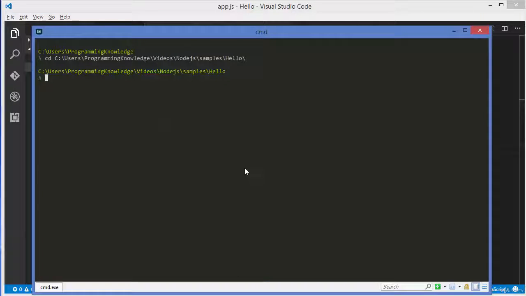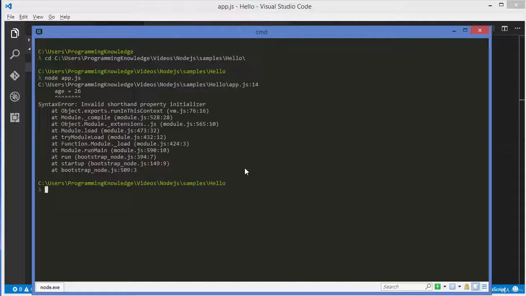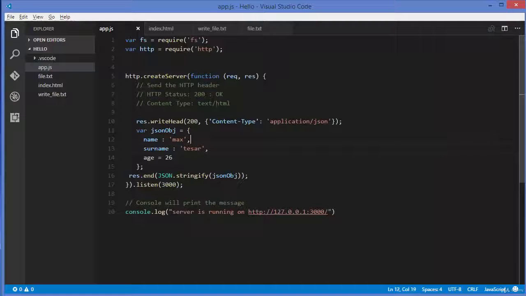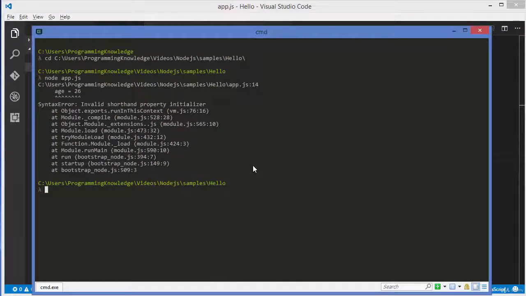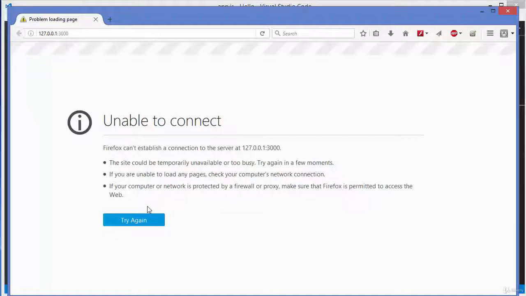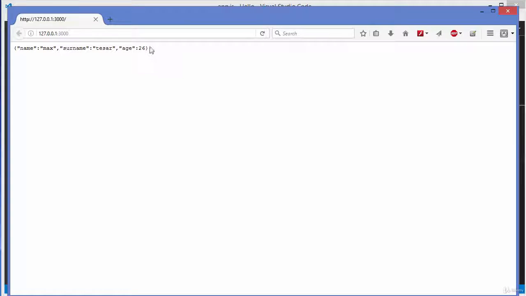So let's run our server first of all, and it has some error. So let's see what the error is. So the error is, instead of equal to, I need to use this colon. Yeah, and once again run the code and then use the browser to see the response, and you can see our response JSON is here, right? I'm going to make it a little bit bigger. So this is our response JSON.